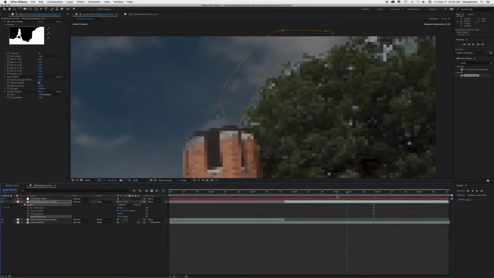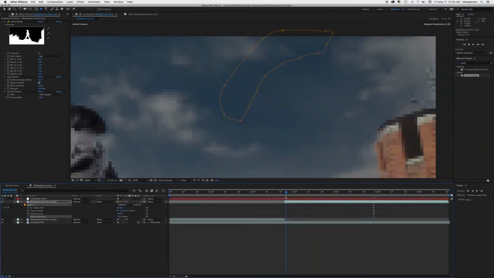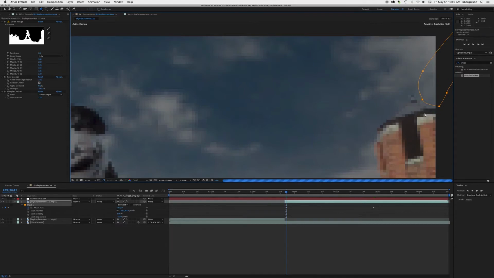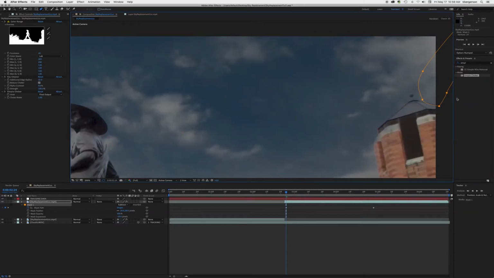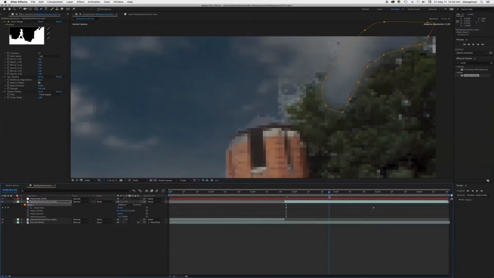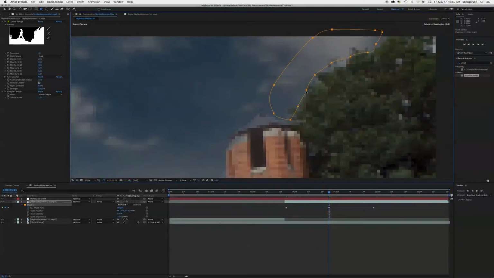So now we'll go back to the beginning of the file. I'm going to hold down Shift, select the entire mask. We're going to drag it in that little nook. And now let's go halfway in. And we'll reposition it where we want it.